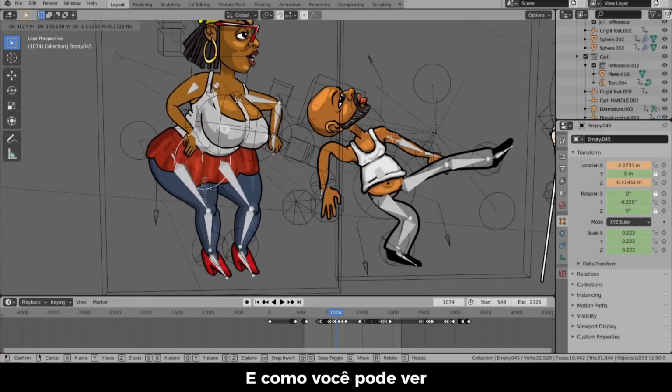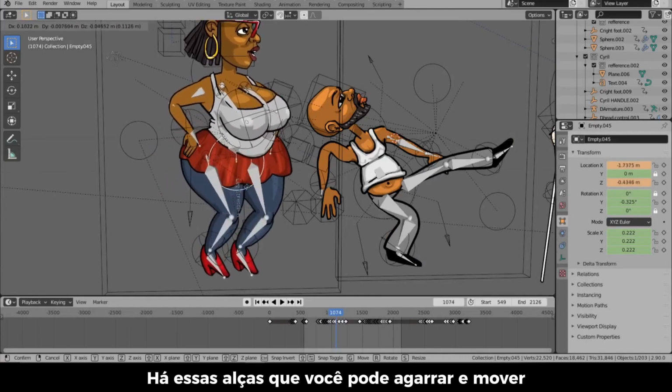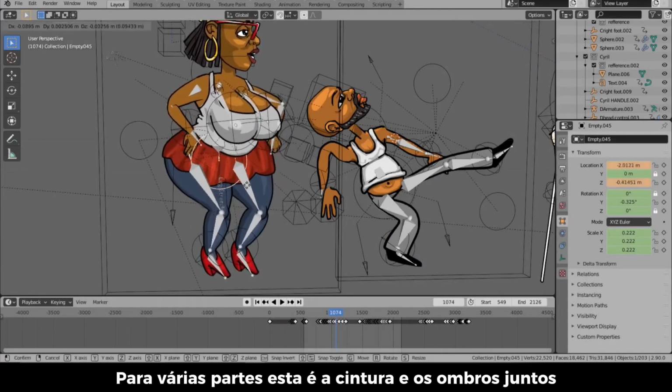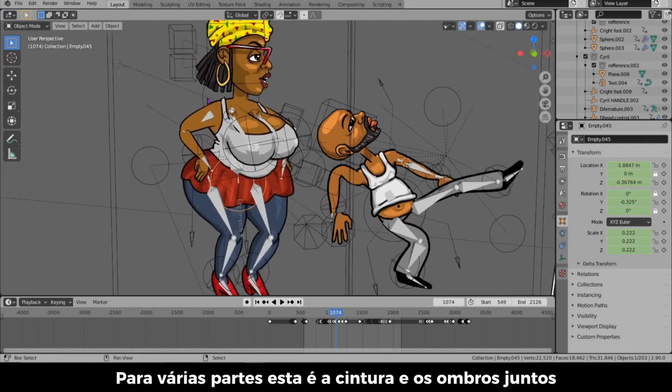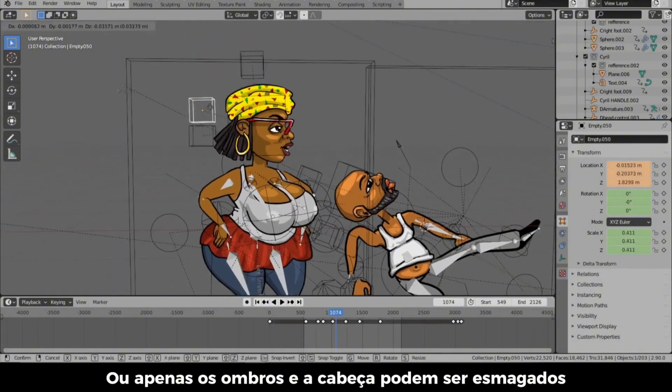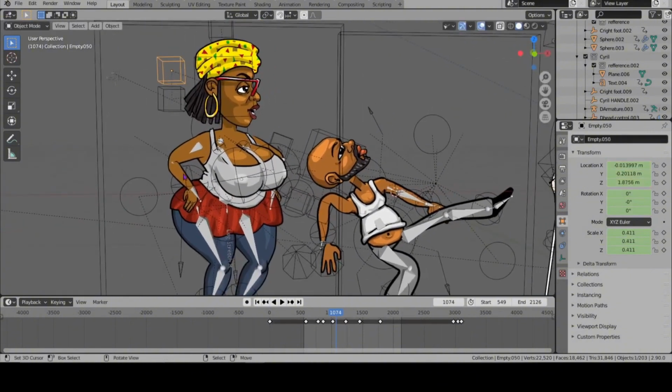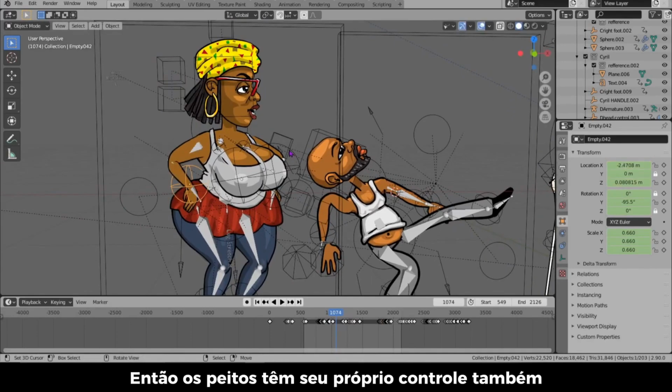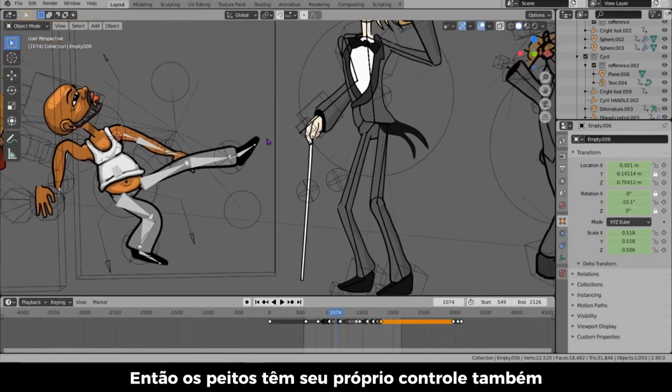And as you can see, there's these handles that you can grab and move around for various parts. This is the waist and the shoulders together, or just the shoulders. The head can be squashed. The boobs have their own control as well.